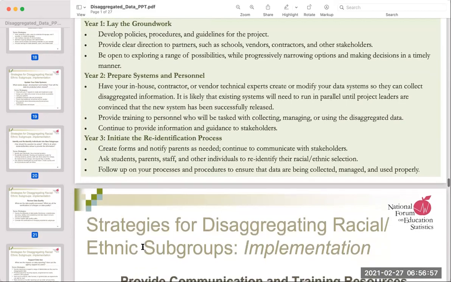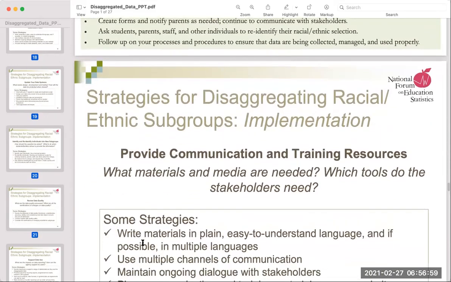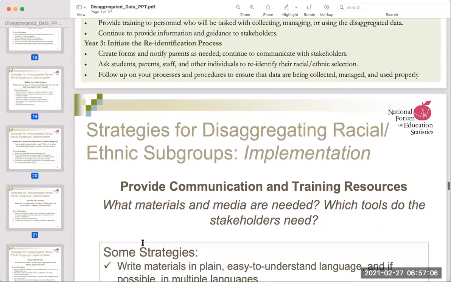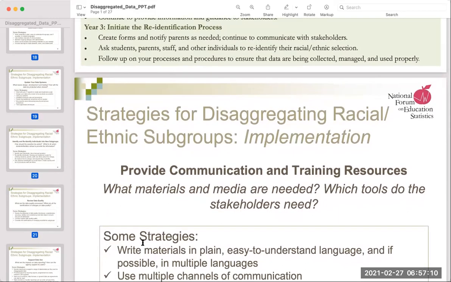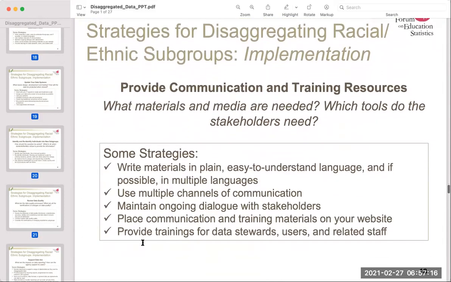Create forms and notify parents as needed. Continue to communicate with stakeholders. Ask students, parents, staff, and other individuals to re-identify their racial ethnic selection. Follow up on your processes and procedures to ensure that data are being collected, managed, and used properly.